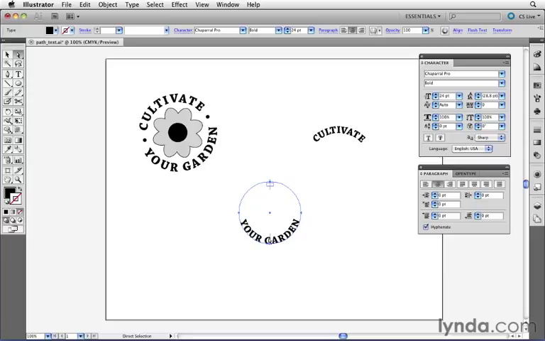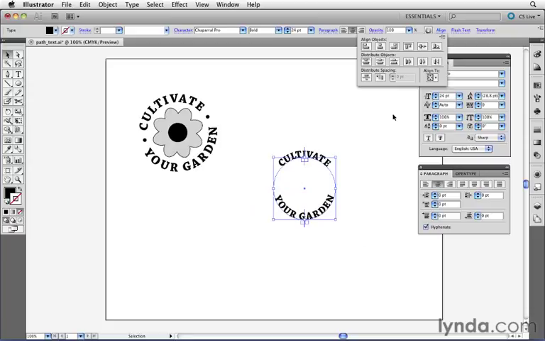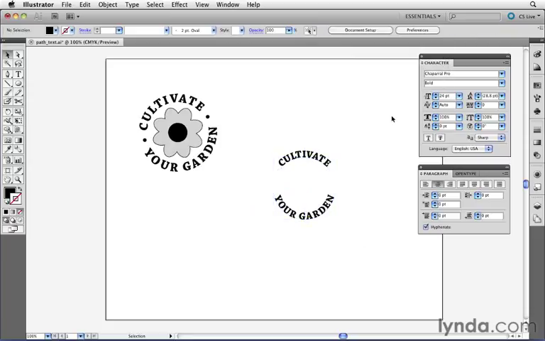To align them correctly, I'm going to use my Selection tool to select both of these elements, and then from the control panel, I'll click Align to bring up the Align options, and I'll align it both vertically and horizontally by their centers. At this point though, I still need to make one other adjustment, because if I select this, you'll see that the word cultivate appears along the outside of the path, but the words "your garden" appear along the inside of the path. So I'm not really getting the visual look that I'm going for.